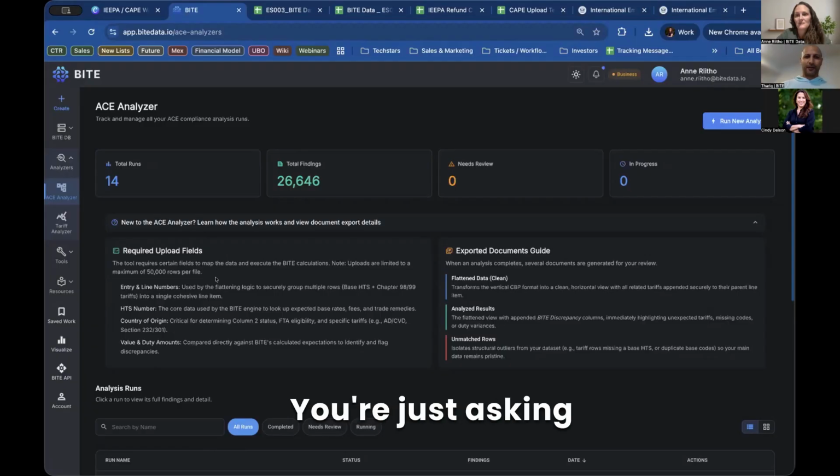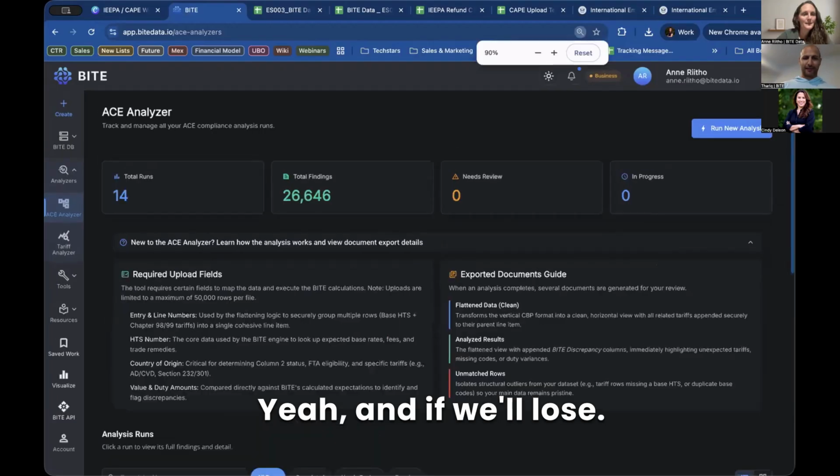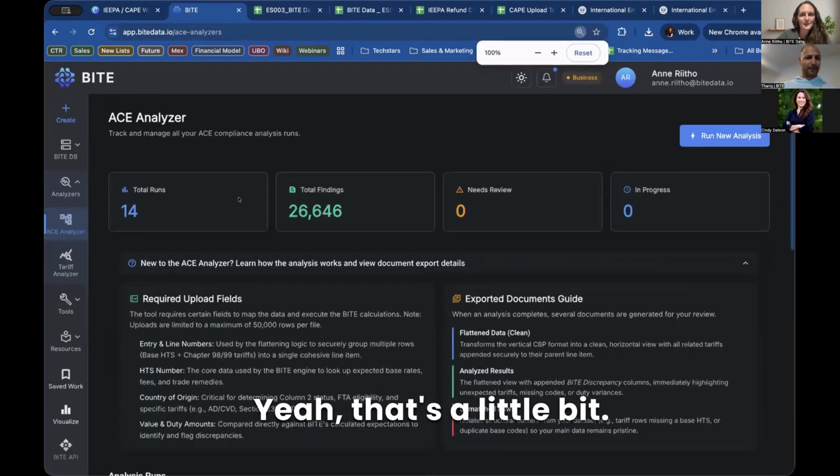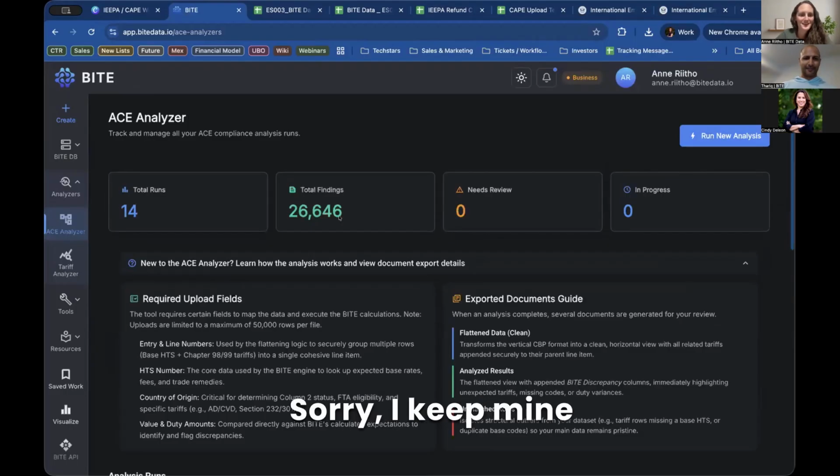Sorry, we got one note here just asking if we could increase the font a bit. Oh, font size. Is it fine? Yes. And if we'll lose, yeah, that's a little bit. Sorry, I keep mine pretty small.